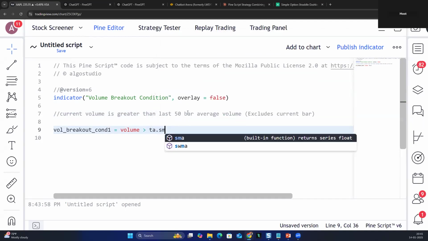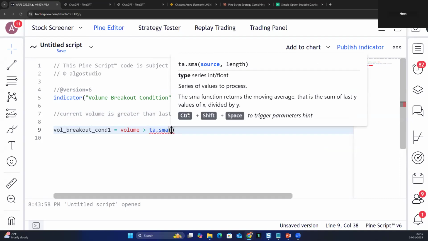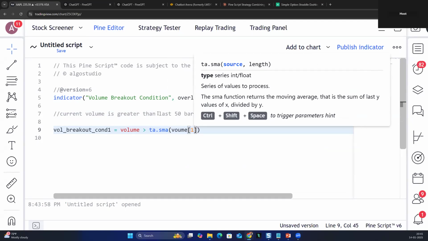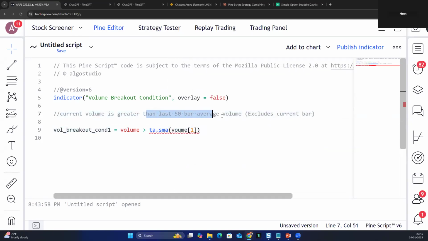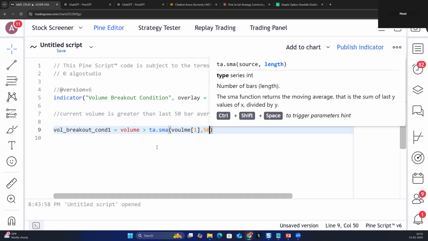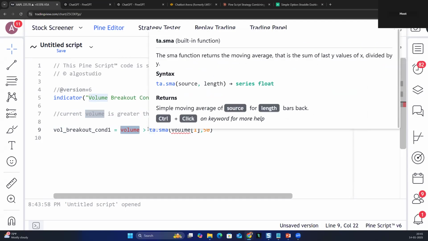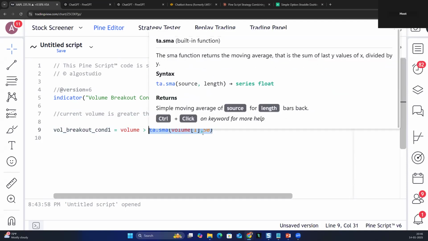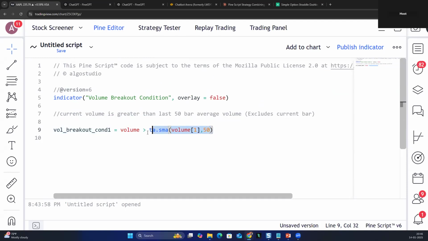So for the average we can use ta.sma. Then I can take the volume, but not including the current bar. I have to take it from the previous bar onwards. I have to say volume of one. That means the last 50 bar average volume that excludes the current bar, right? Volume one, comma, for the last 50 bars. So this is the current volume we are comparing with the previous bar 50-day average volume. It's not a daily average, but whichever time frame you're applying. If you're applying on an hourly chart, it will be hourly volume. If you're applying on a daily chart, it will be daily volume.